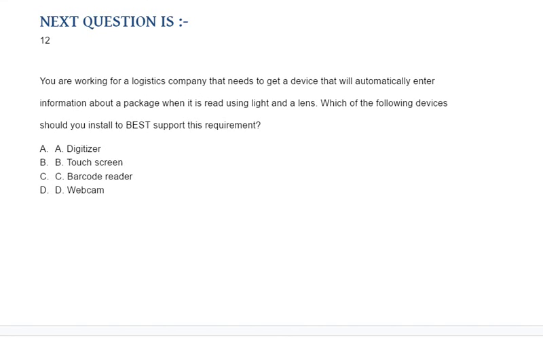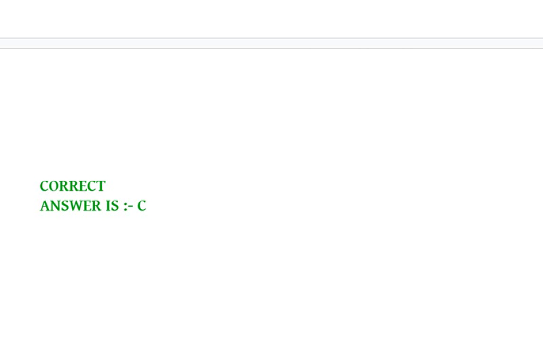Next question is, you are working for a logistics company that needs to get a device that will automatically enter information about a package when it is read using light and a lens. Which of the following devices should you install to best support this requirement? Option A. Digitizer. Option B. Touchscreen. Option C. Barcode reader. Option D. Webcam. Correct answer is option C.